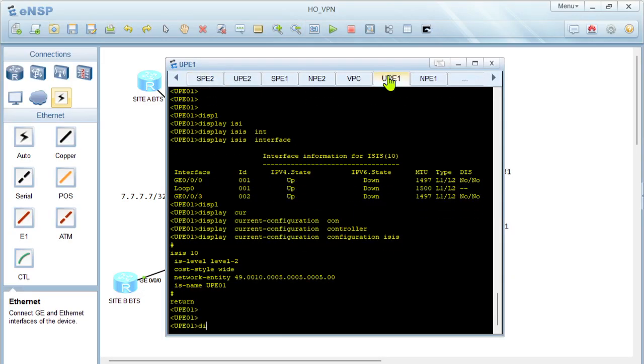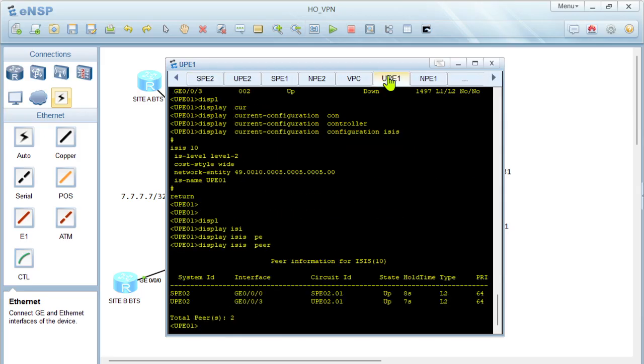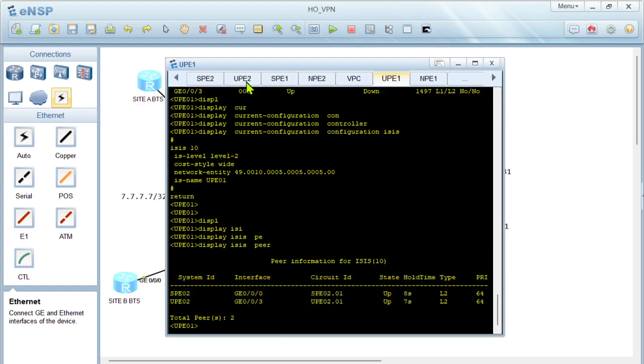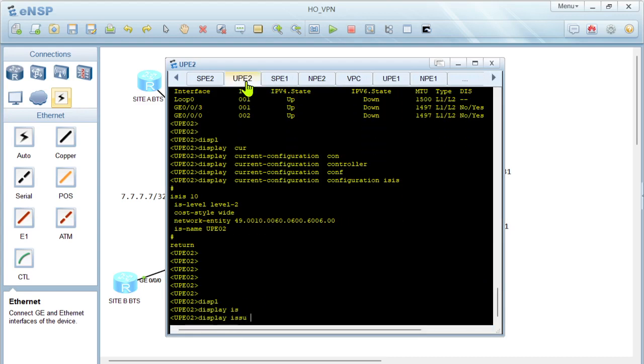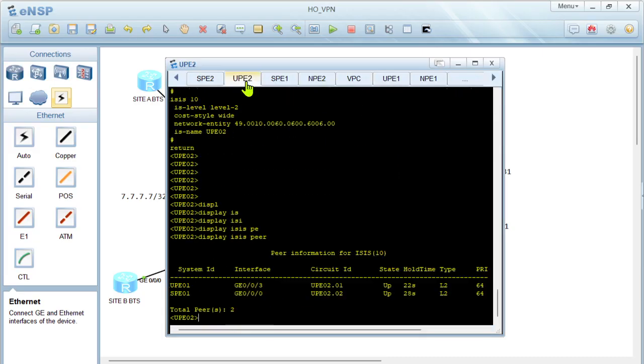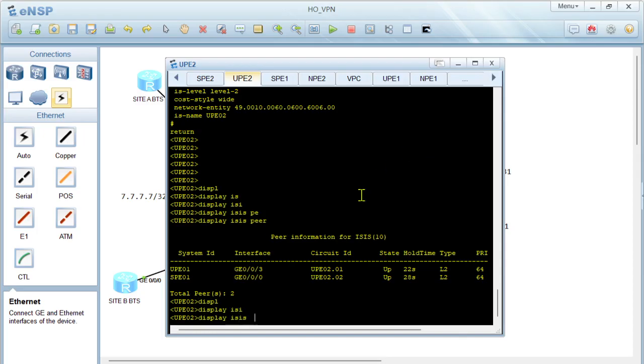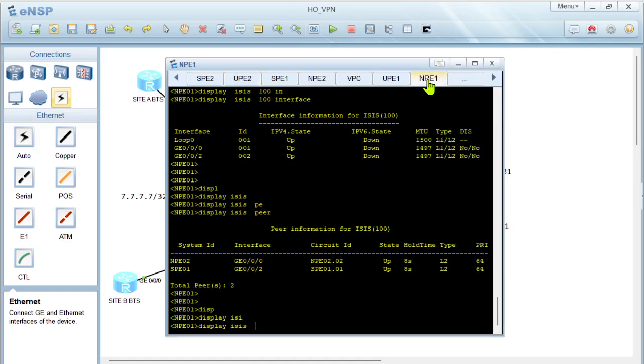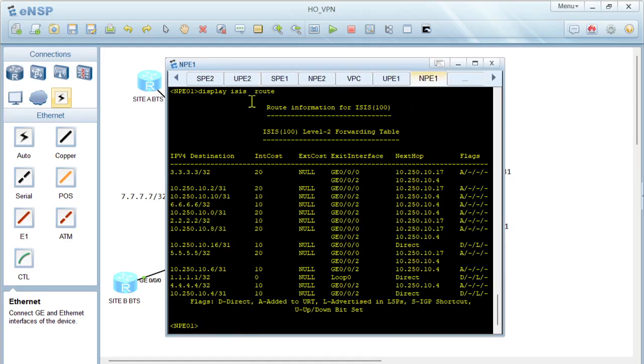On the UPEs, display ISIS peer. We have 2 peering sessions on the access ISIS process, so we have peering to SP02 and UP02. On UP02, we can do the same, display ISIS peer. We have 2 peering sessions. Display IP routing table, display ISIS route. You have the routes from ISIS NP1. You can also display ISIS route. You have the routes. So we can verify that our ISIS is well configured.